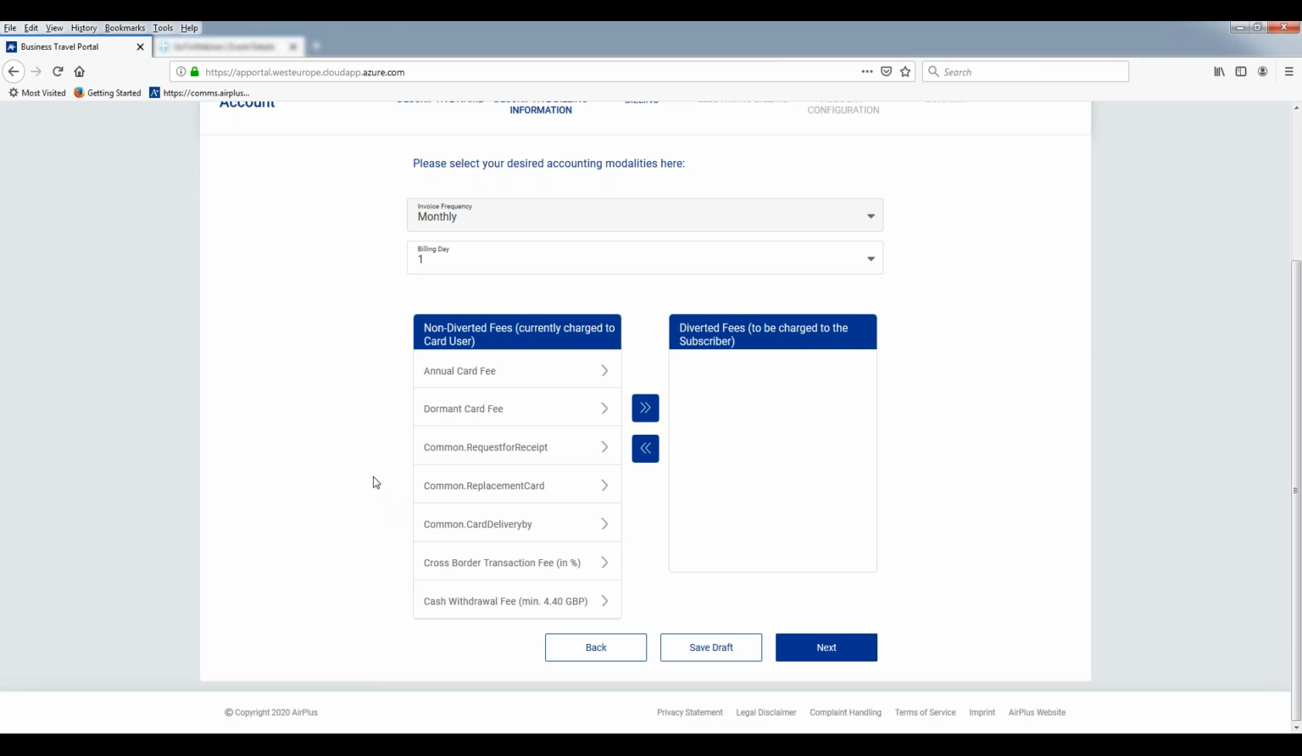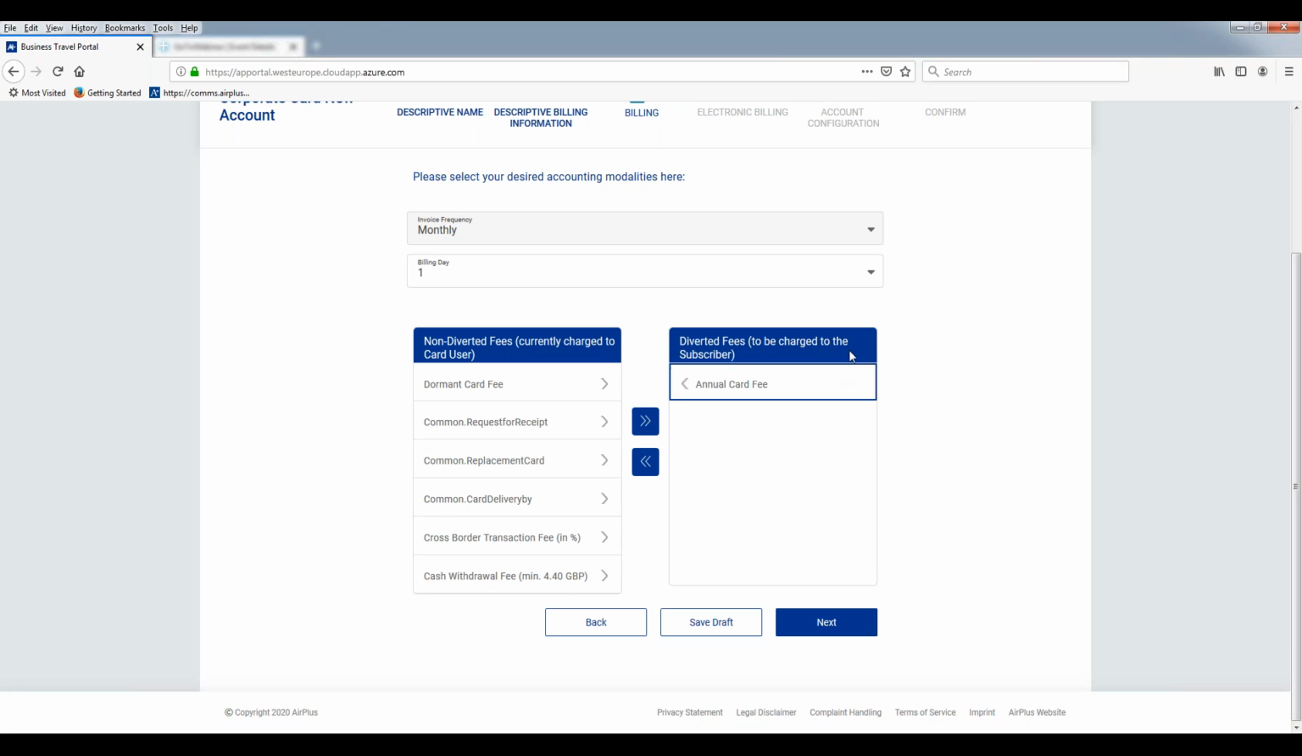Next, you can select the diverted fees. These can be charged directly to the company or to the card user. You can select the diverted fees rows to have it charged to either the subscriber, meaning the company or legal entity. In this case, let's select the annual fee to be charged to the company, meaning the subscriber.